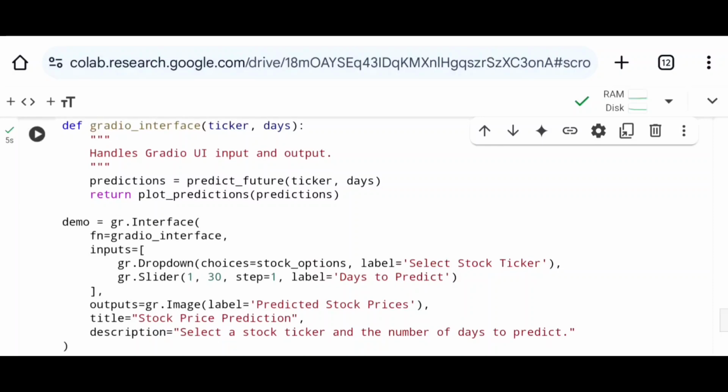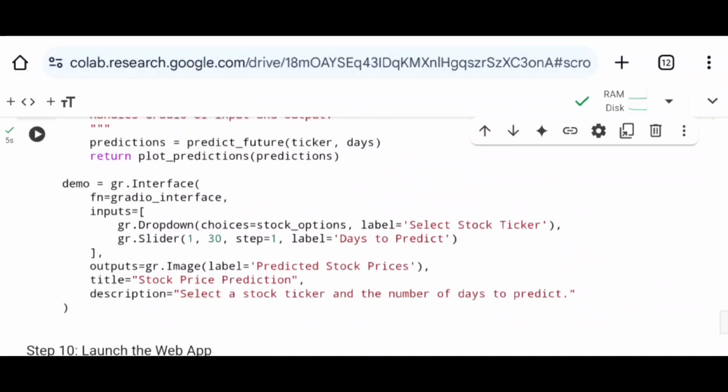Now quickly I define a variable called demo, where I call the gradio.Interface class. Inside that class I call a function, gradio_interface, which is stored in the fn variable. Next I define the input list, where I mention a dropdown and a slider. The dropdown will be created based on stock options, and the slider will be created based on the days to be predicted. And finally I mention the title and description for this application.